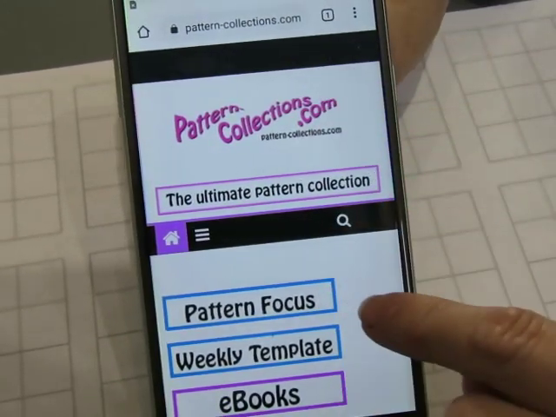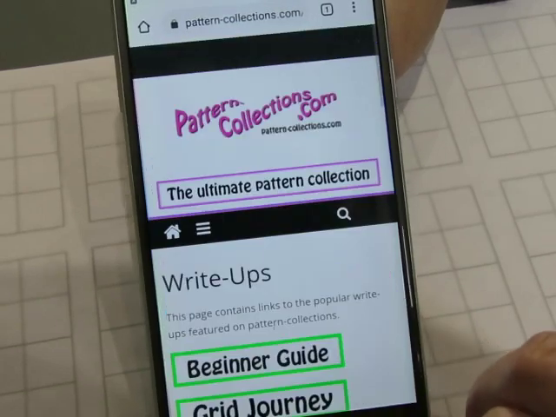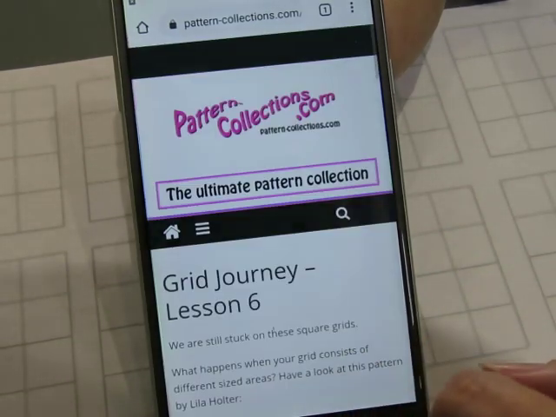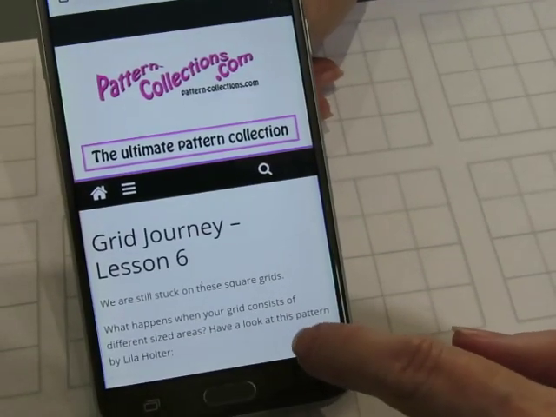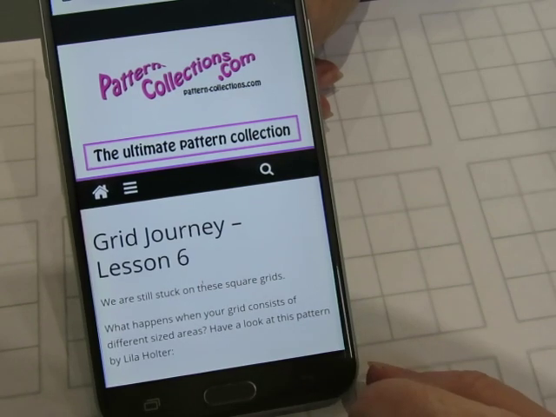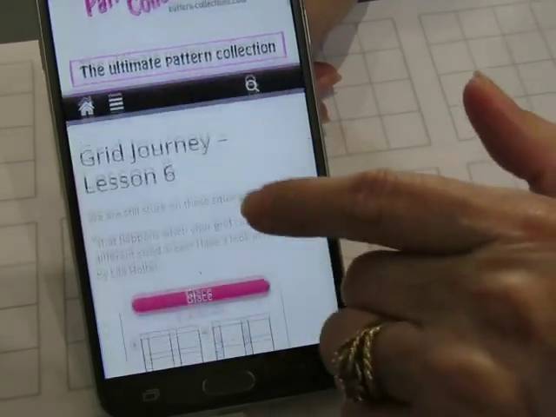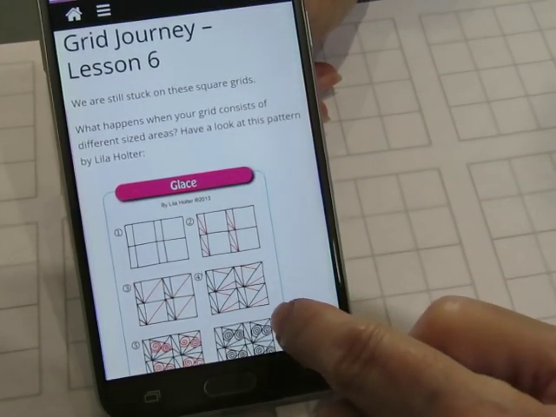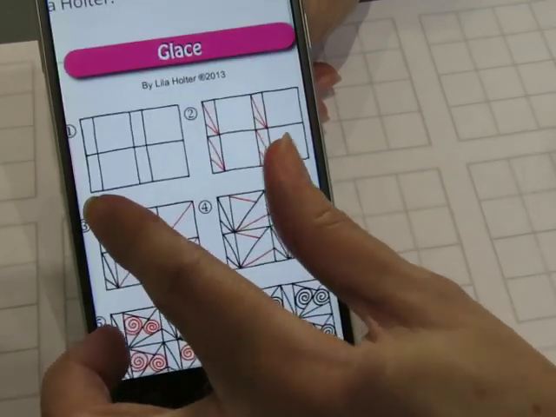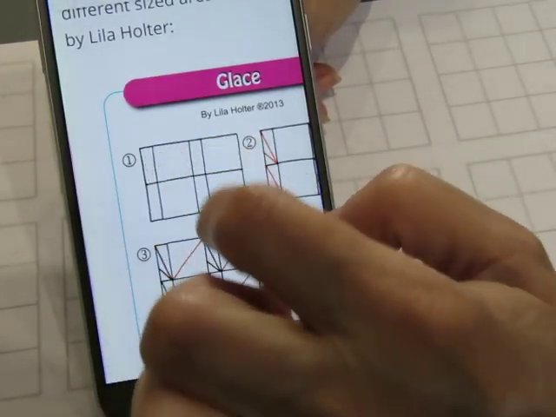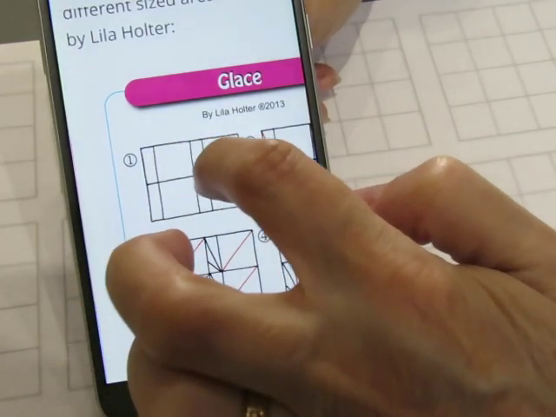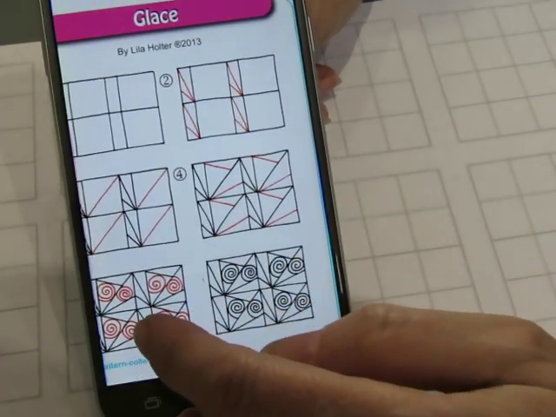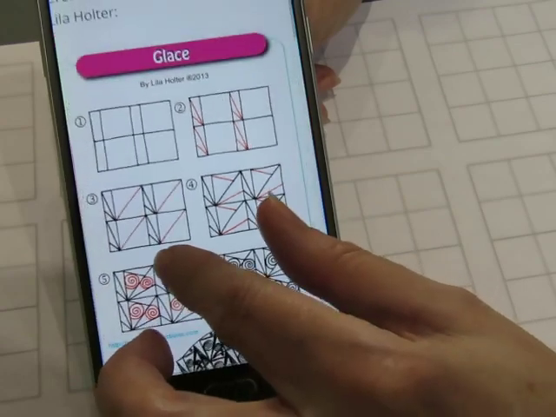So at the pattern-collections.com website, you want to go to write-ups to find the grid journey. And down here in lesson number 6, it says we're still stuck on square grids, but what happens if your grid consists of different sized areas? This one has a grid that has a small section and then a bigger section, and then a small section, then a bigger section. And so that is interesting, and I think I might want to explore that.